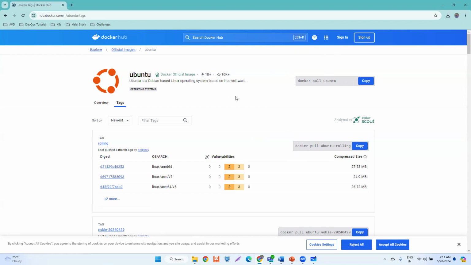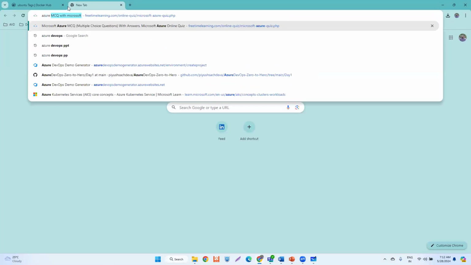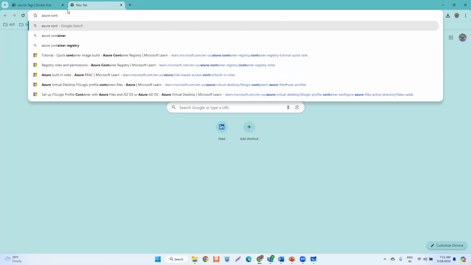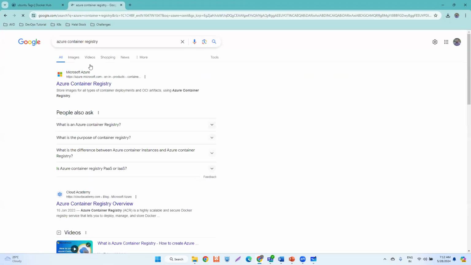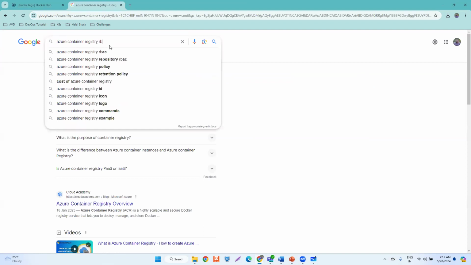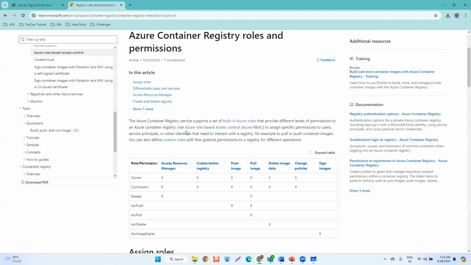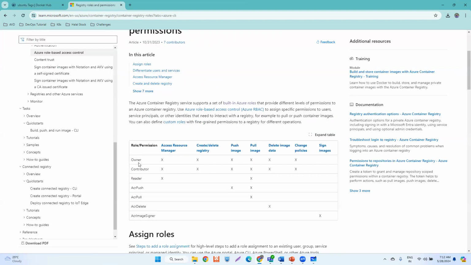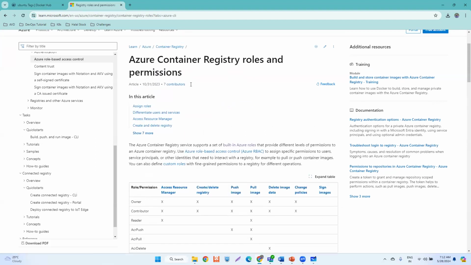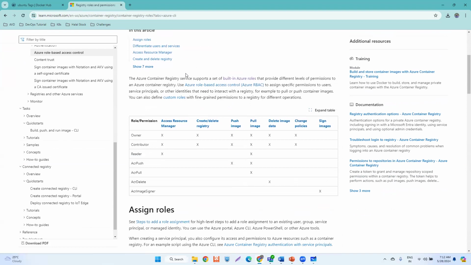So even if it is Docker Hub or whatever repository that we are using, we can pull it. And in Azure Container Registry, which we will normally call ACR, there are some roles also. Sometimes we need some roles. See here, some kind of role must be there. You will get a detailed idea on that. There will be some permissions.